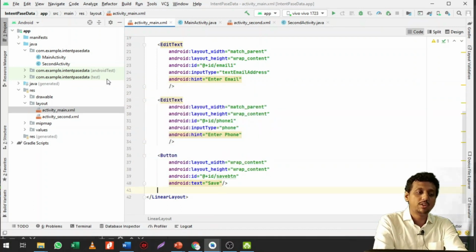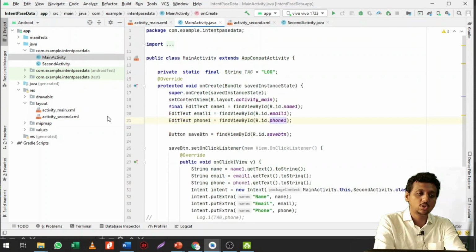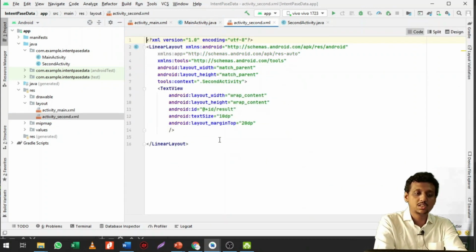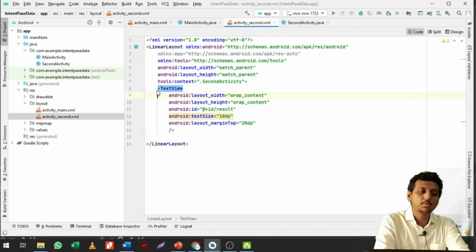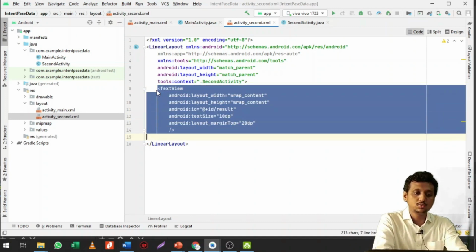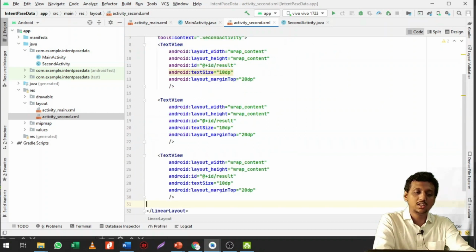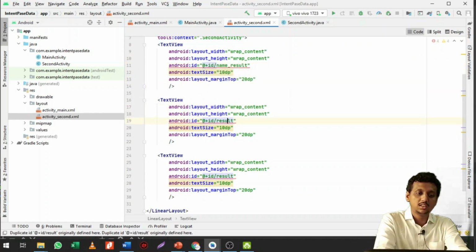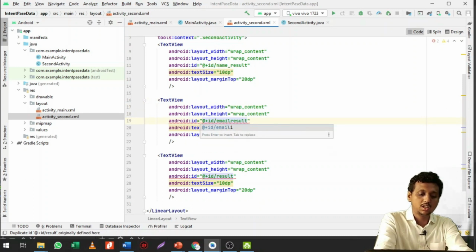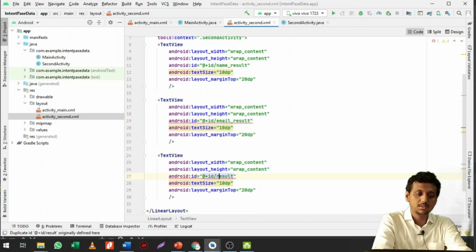Now, when we click on the button, what we need to do is show the result over here. Let me skip this, since I have already shown you what the output will be. What I'm going to do is take three different text views, so we can show the result in three different text views. Here the ID is name_result. Let me change the ID: this must be email_result, and this must be phone_result.